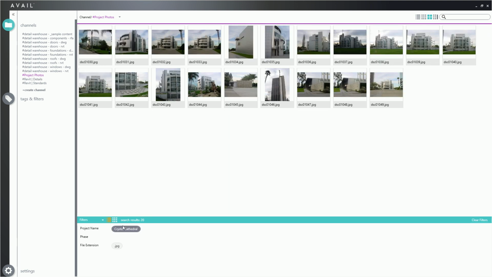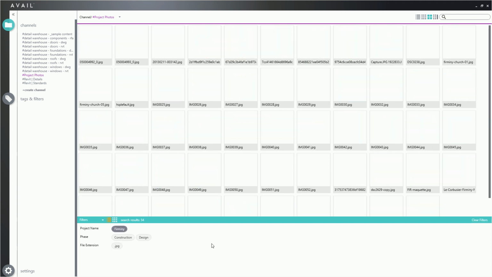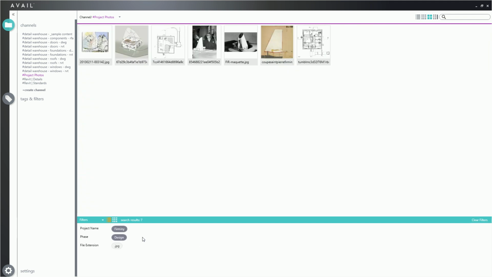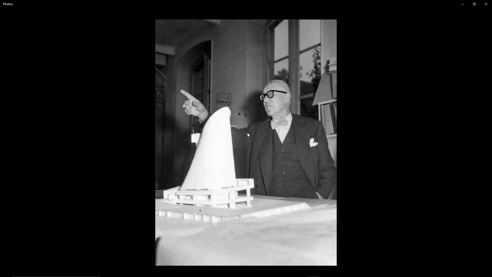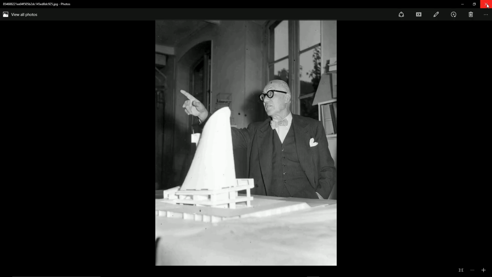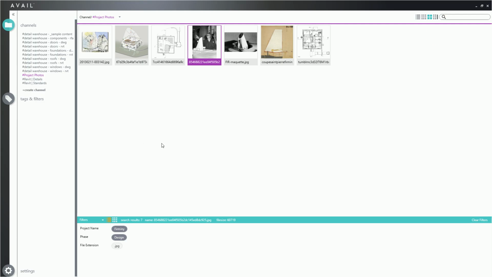Show me the Crystal Cathedral images, show me the Furman E, and I want to see the design images. It's that quick. And ultimately if I wanted to double click on one of these, Windows will take over just like double clicking on an image inside of Explorer, including the ability to drag and drop out of these interfaces.